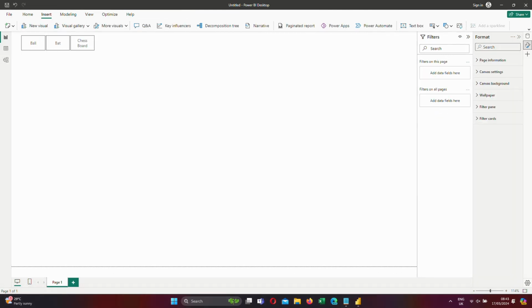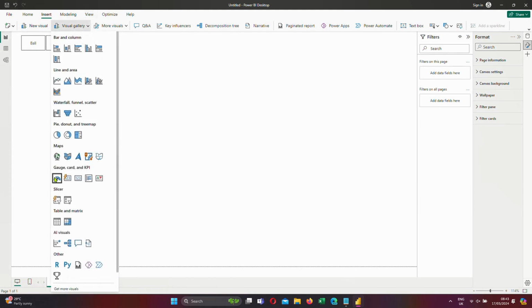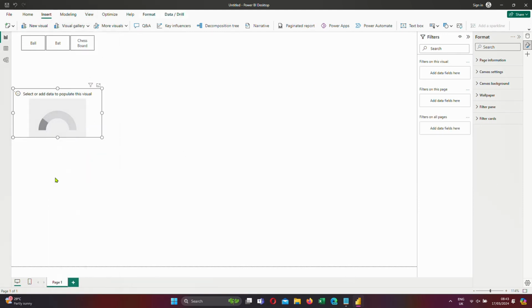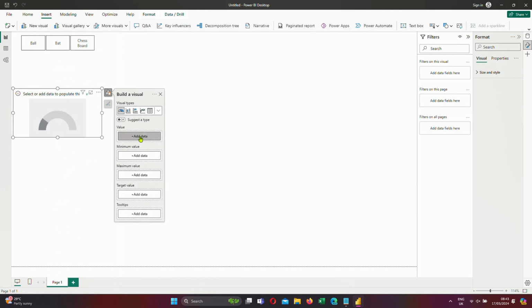Okay, so now let's start importing the visual. So here I have my gauge visual. Let me go ahead and import this visual. So this visual works with a minimum of 2 parameters, and we can work with 4 parameters also. I am just going to do a minimal use. I am going to add one value and I am going to add another maximum value.